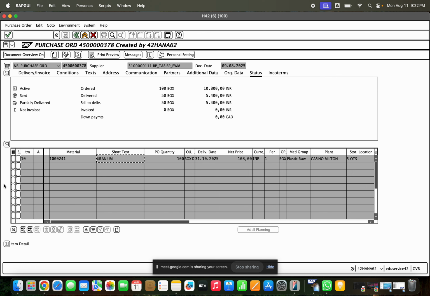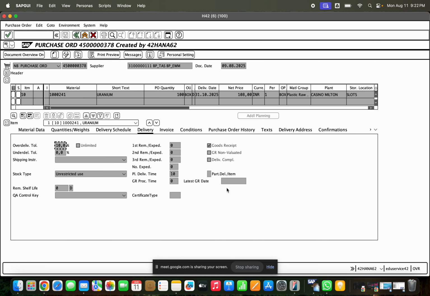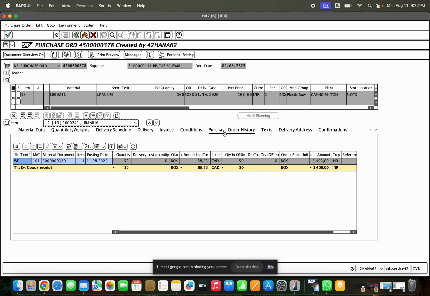Okay, so whether this purchase order is completed or not completed, based on that you can see the status. But still, if you want to see what documents are posted for this purchase order, what GR document is posted, what invoice document is posted, you can go to item details. Okay, and you can go to the purchase order history tab. This is the updated purchase order history tab once you have completed any transaction for this purchase order.